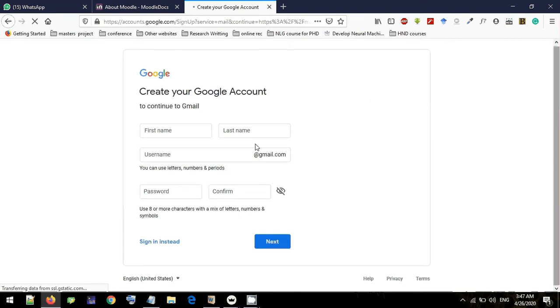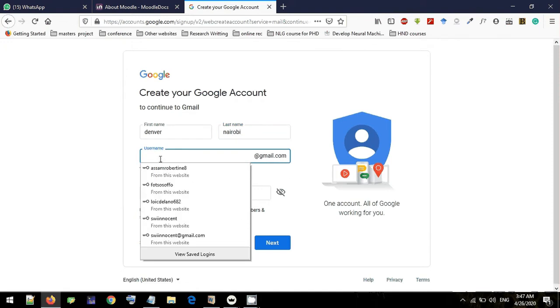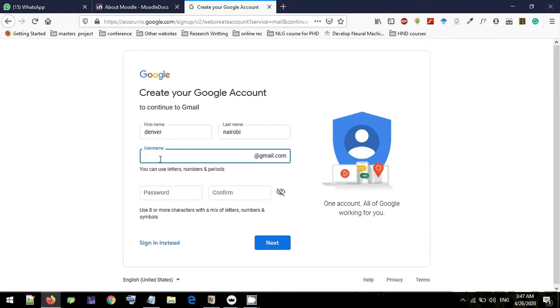And then I just have to fill in the information. I'm going to put my name, Denver Nairobi. Sometimes an email address could be suggested to you, but if it's not suggested, it's preferable you use your name as an email account. So I'll take Denver Nairobi at gmail.com.